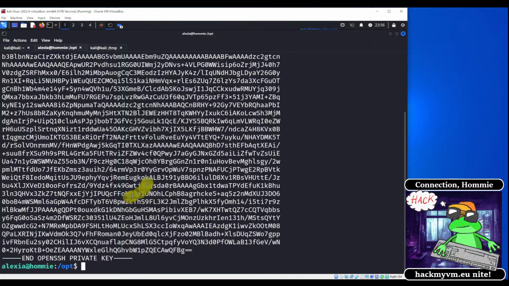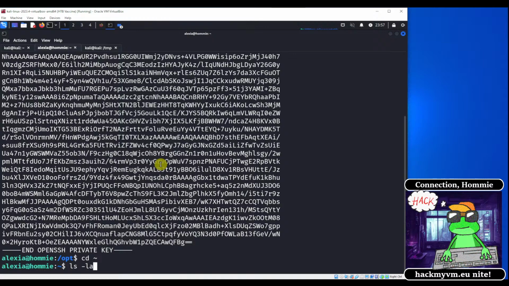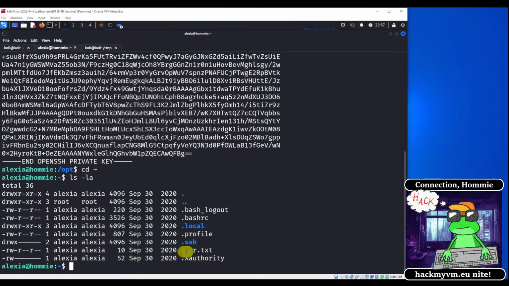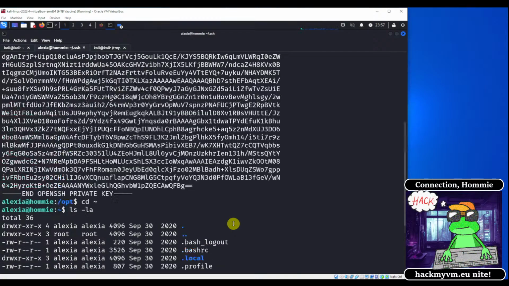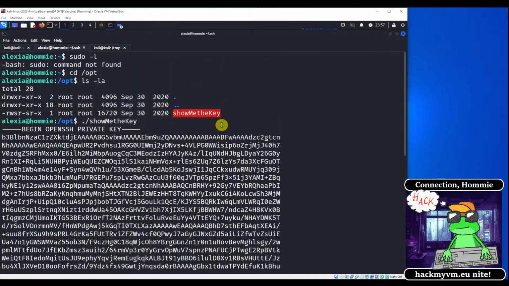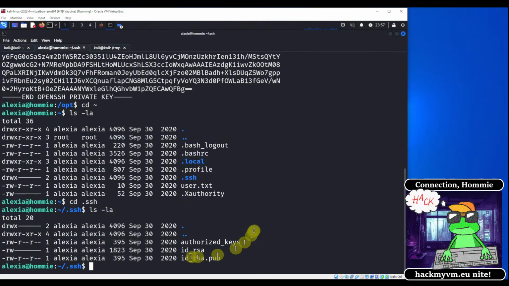So what we need to do is go over to Alexia's home directory, and inside of her .ssh folder over here, we see that her ID_RSA file is over here. So we need to rename this file to see what happens when we rename the key that is being output by the show me the key binary right here. We're going to move ID_RSA, and we're going to rename it to ID_RSA.old.